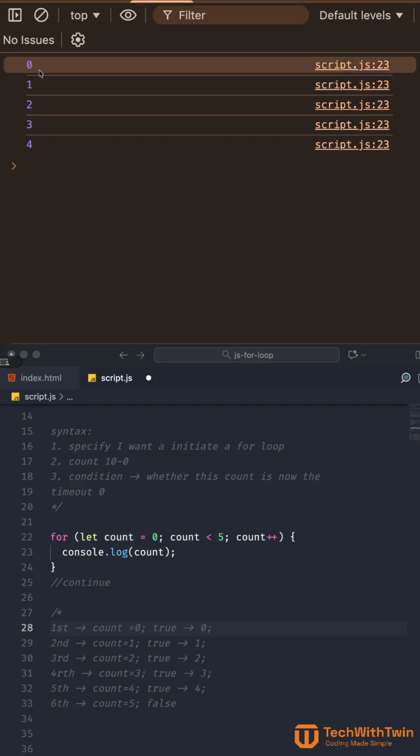All right, so this is what happened. But now we can tweak and do other crazy stuff with this for loop. With this small syntax, we can start at 1 if we wanted to. But now we want it to run whenever count is less than or equal to 5. So let's do this again. During the first iteration, count is 1.